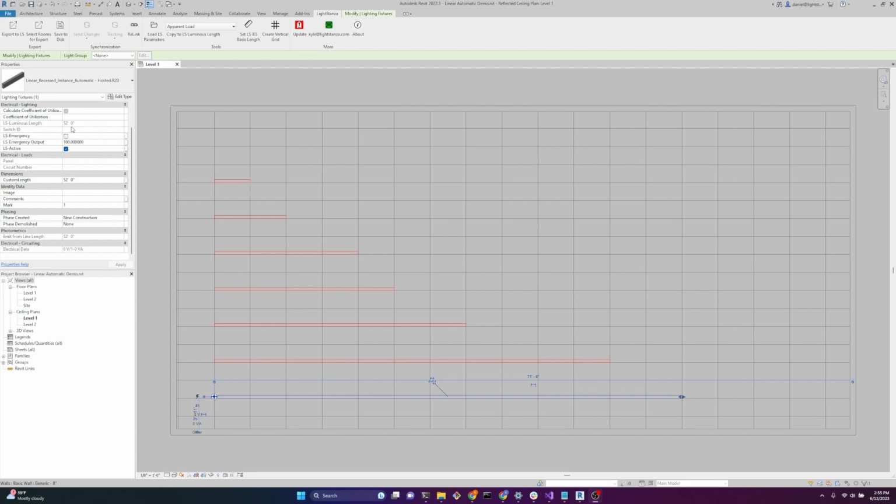And so in the first way, the manual way, I had to enter in the value into luminous length of my linear length. And in the copy to LS luminous length, I was copying the value of my custom length parameter into my luminous length parameter. In the automatic way, as I change the length of this linear, the luminous length updates the length of the linear automatically, and it equals the custom length parameter.